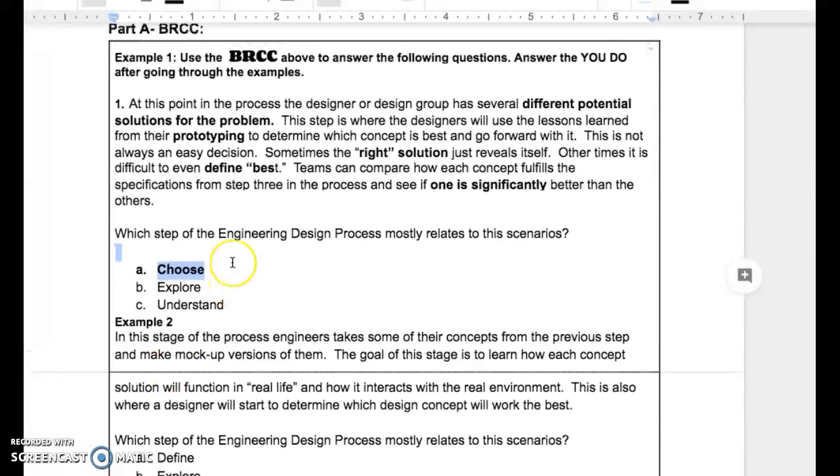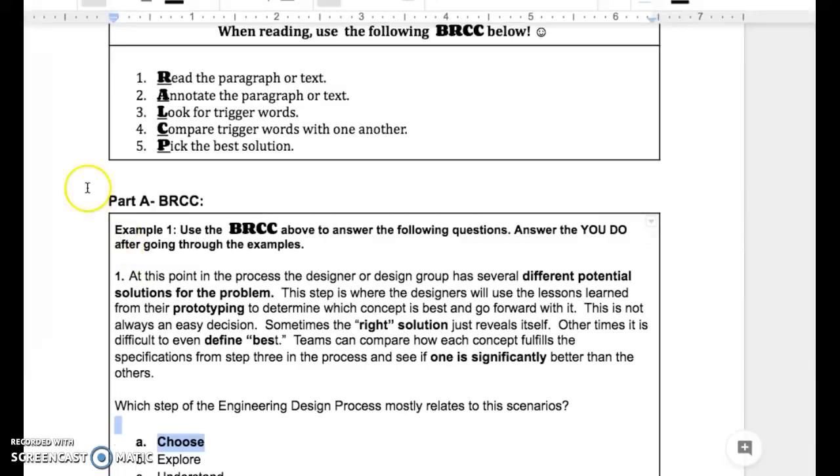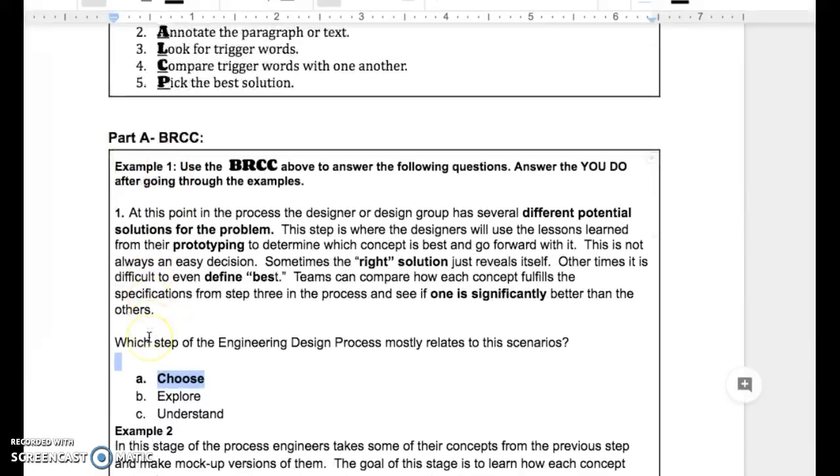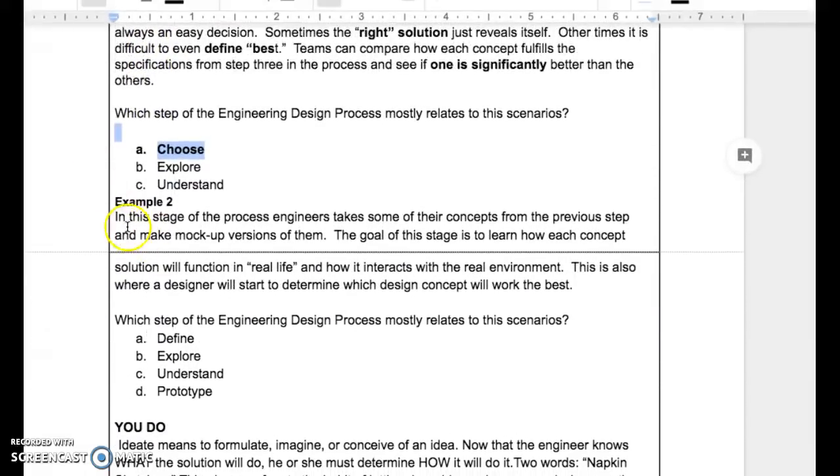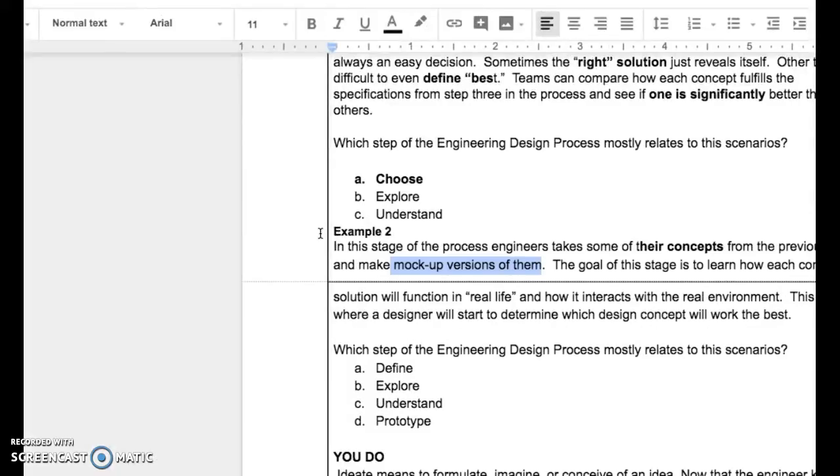So let's go back to the BRCC. So we just read it. Annotate the paragraph. So let's annotate it. In this step, the process engineers take some of their concepts from the previous steps and make mock-up versions. Keyword: version.